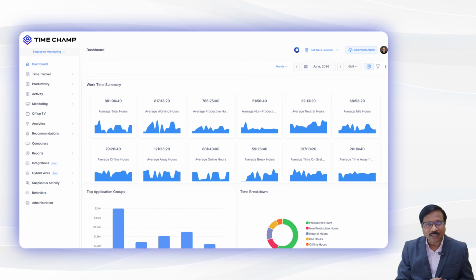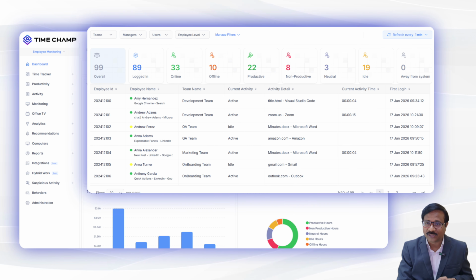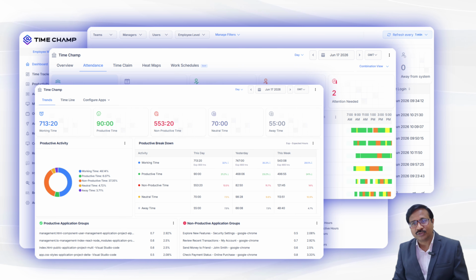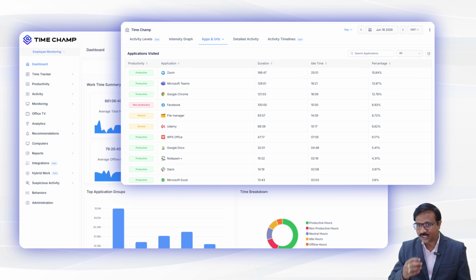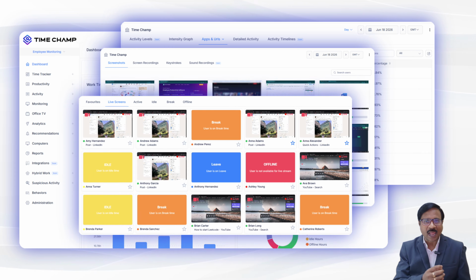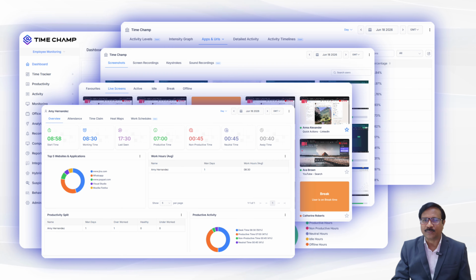Step 4, start monitoring and gain full visibility into work. Track employees' activity, attendance, and productivity from one platform. View app and website usage, screenshots, live screens, idle time, and work patterns in real time to understand how work gets done. And that's it.